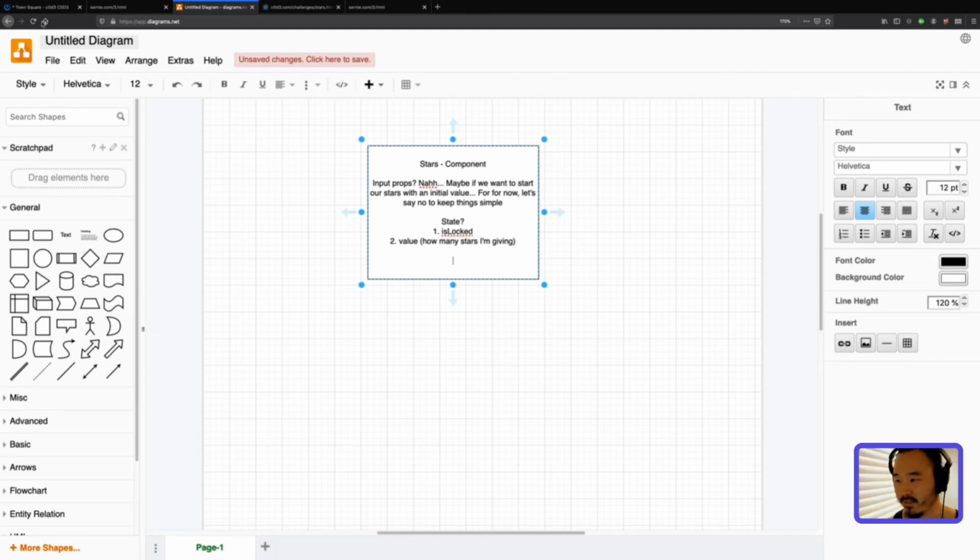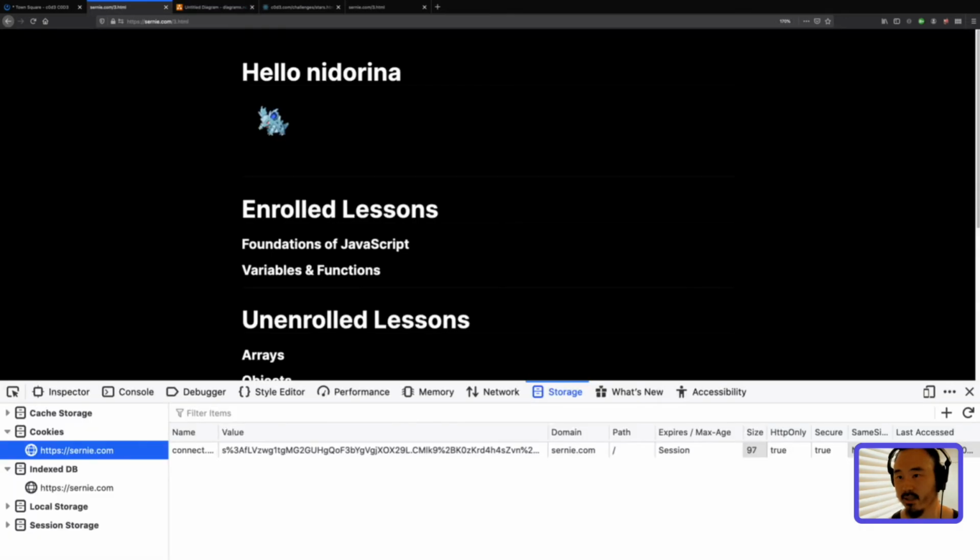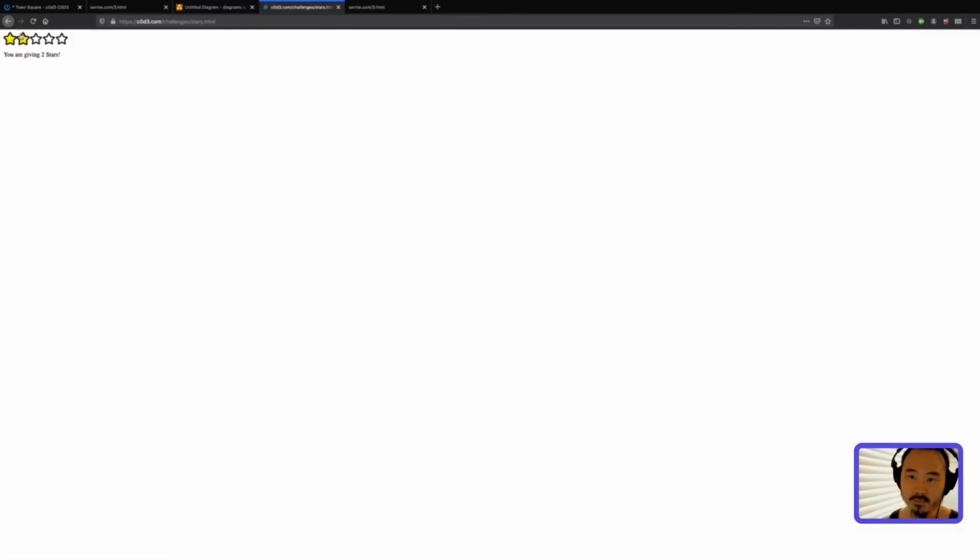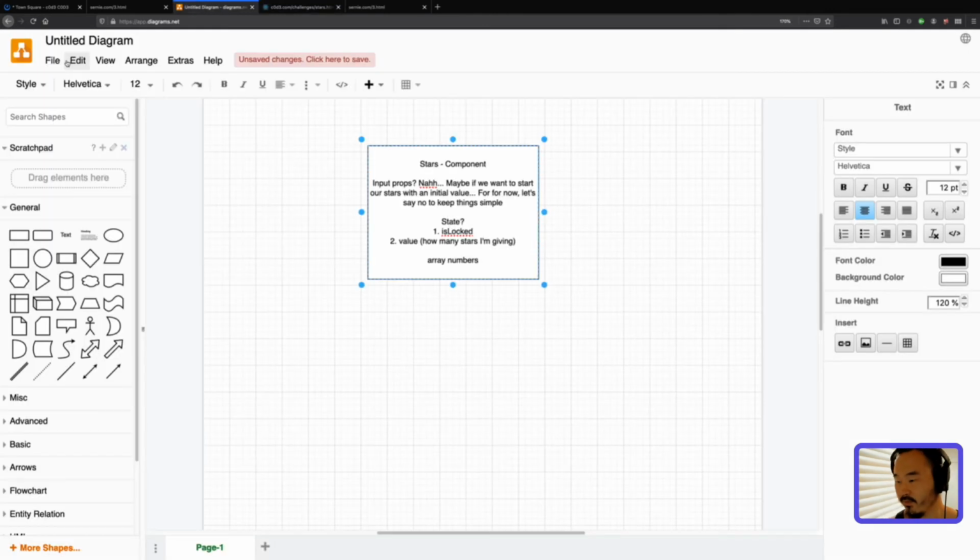And then how do I get the values I'm giving? So I will need an array of numbers. And this is not the state because the number of stars in this page doesn't change. There's always 5 stars. So I don't need a state here. So I need an array of numbers. Number values.